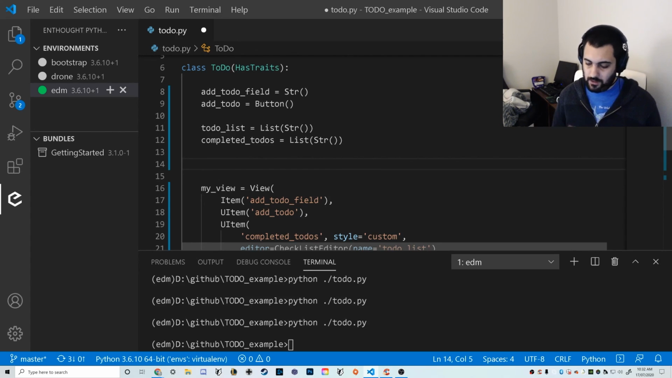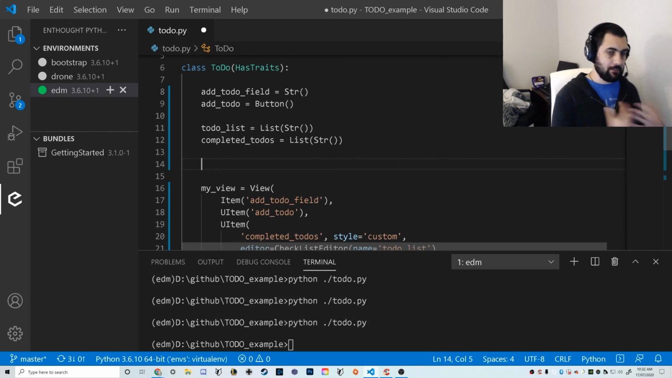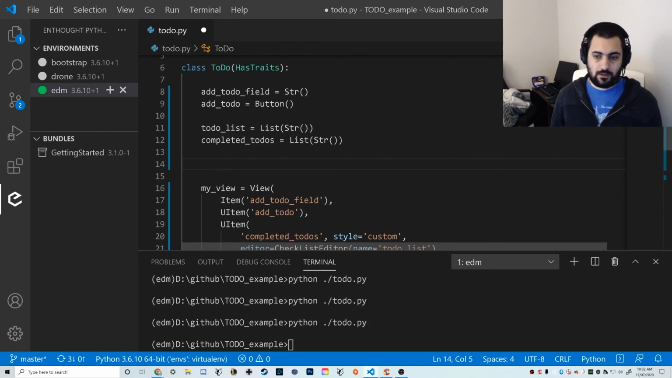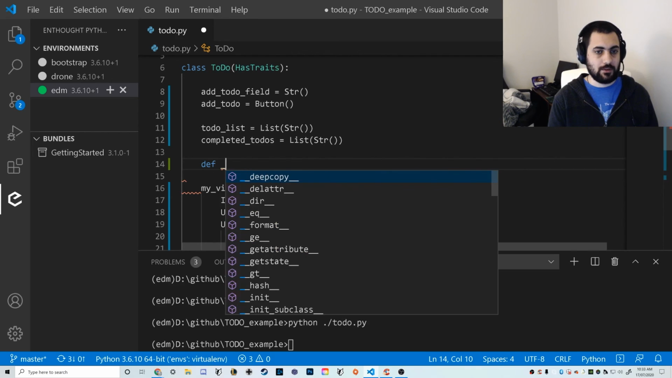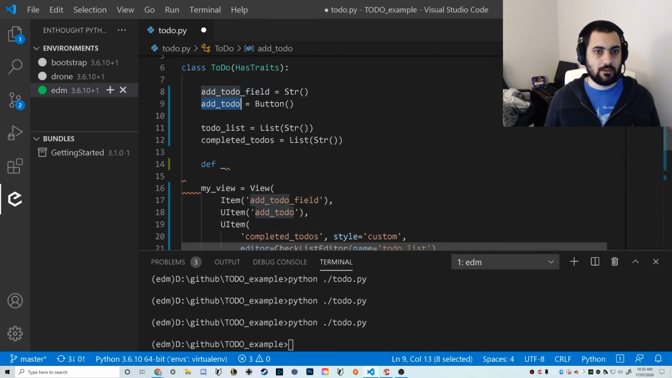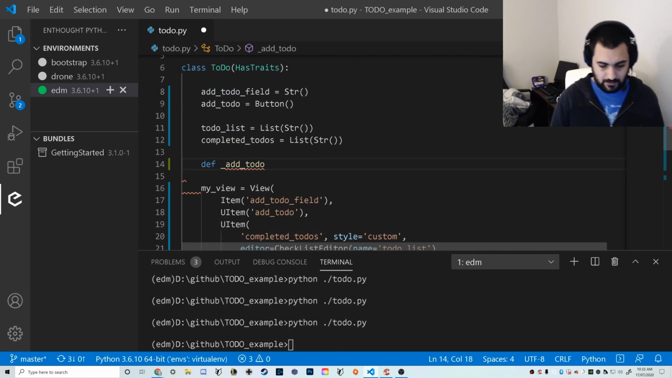creating a function in the class that gets fired whenever something happens in the GUI. So for example, I press the button, and that triggers this function to be called, and it does some logic within the program. So the way we do this in TraitsUI, traits, is to create a function with a special tag, a special syntax, which is underscore the trait name. So it's going to be add to-do, and it's going to be when it changes, or when it's changed.